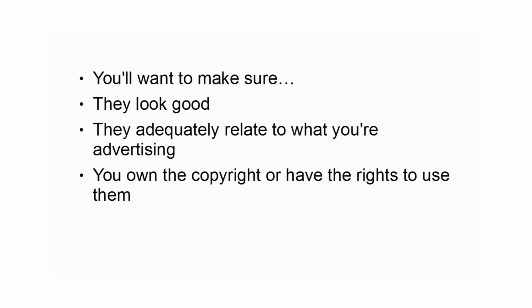Very importantly, you must make sure that you own the copyright or have the rights to use this particular photograph. You can't just simply go to Google Images, grab something offline from somebody else's site and then use that in your Facebook ad. That's going to land you in a whole heap of trouble.